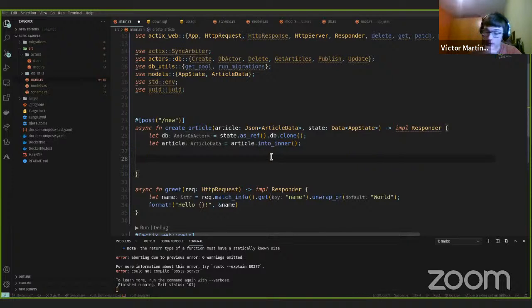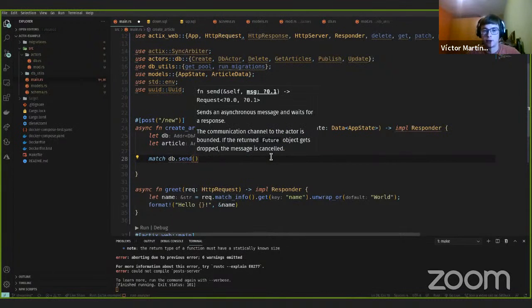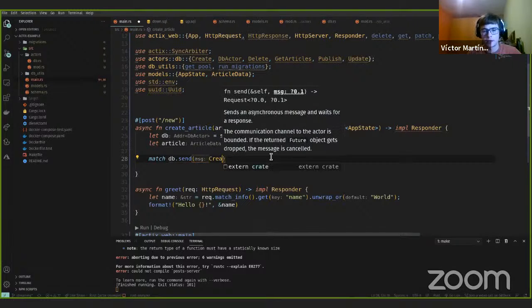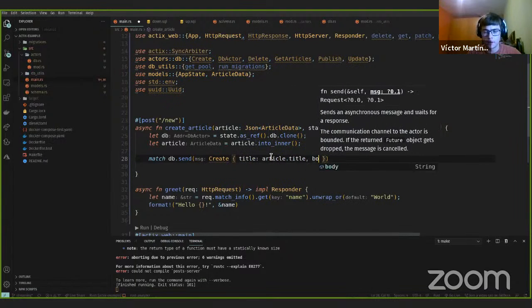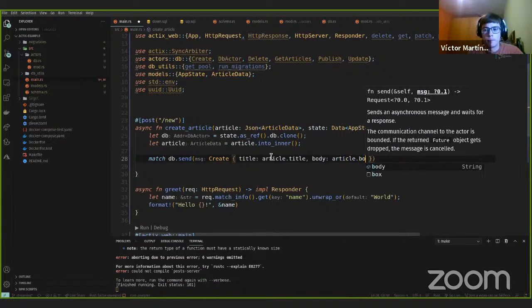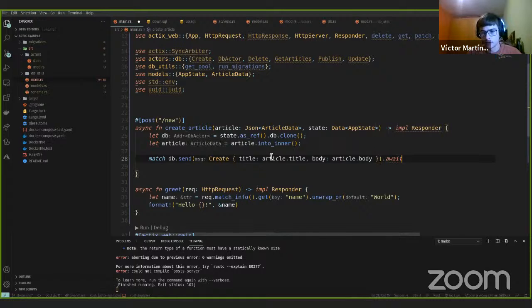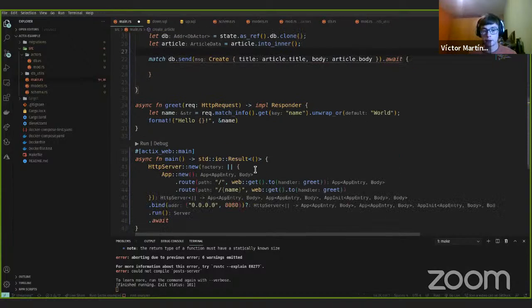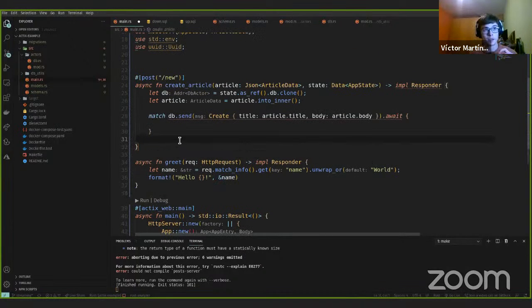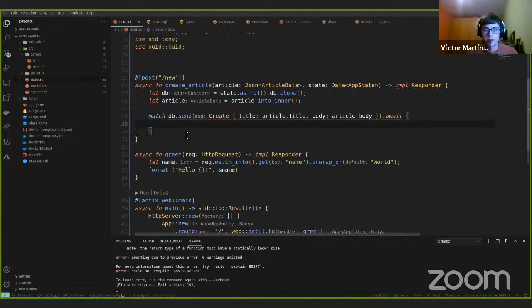So what we are going to do is just do a match of db.send, and we're going to send a create message. This create message is going to have the article title on title, and the article body on body, and we are going to await for it. The send function returns a future, so we're going to await for it. While we are waiting, the HTTP server is capable to handle other requests. This is the cool thing about asynchronous programming.